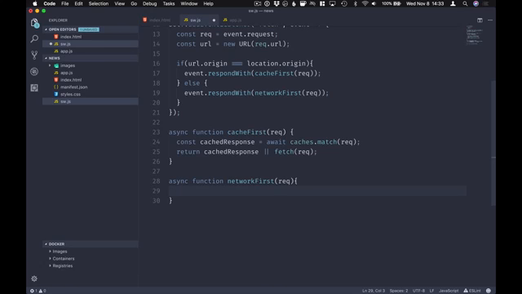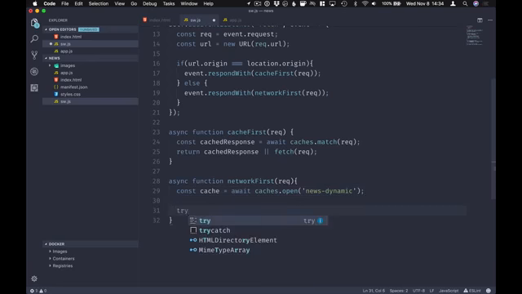Here we're going to use a different cache, because I want to keep the dynamic assets separate from the static assets. Later on, it would make it easier for me to clear out some of the dynamic assets as they get old. So let's call this cache, and again we're going to await caches.open and get a new cache called news-dynamic. We'll then do a try catch, and what we're going to try to do is go to the network and fetch news.